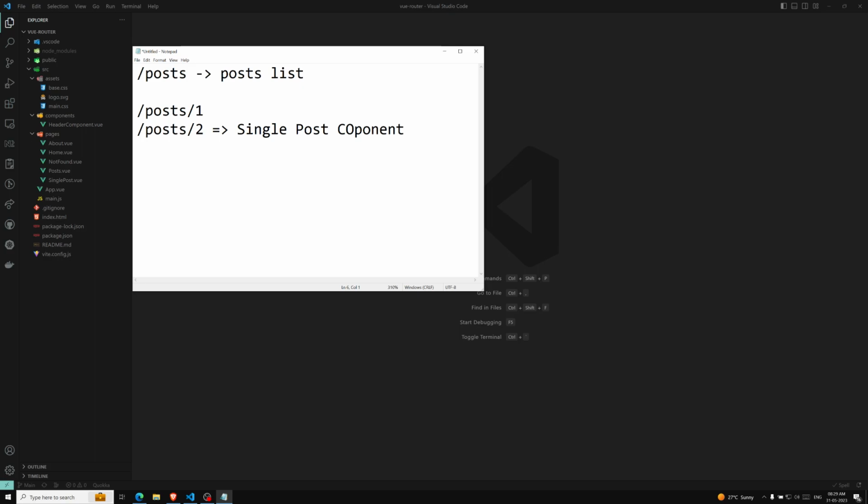Most applications will use static routes like slash about and all those things. And if you want to use dynamic routes, we'll be using something like slash post slash one. So here this part is static, and here this is dynamic. This is called dynamic route matching.